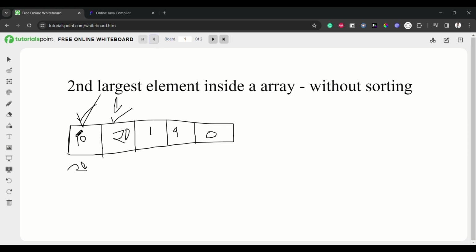First of all, we want to find our largest element inside this array. Here our largest element is nothing but 20. Then we go for the second iteration, where we find our second largest element. This is nothing but our 10.